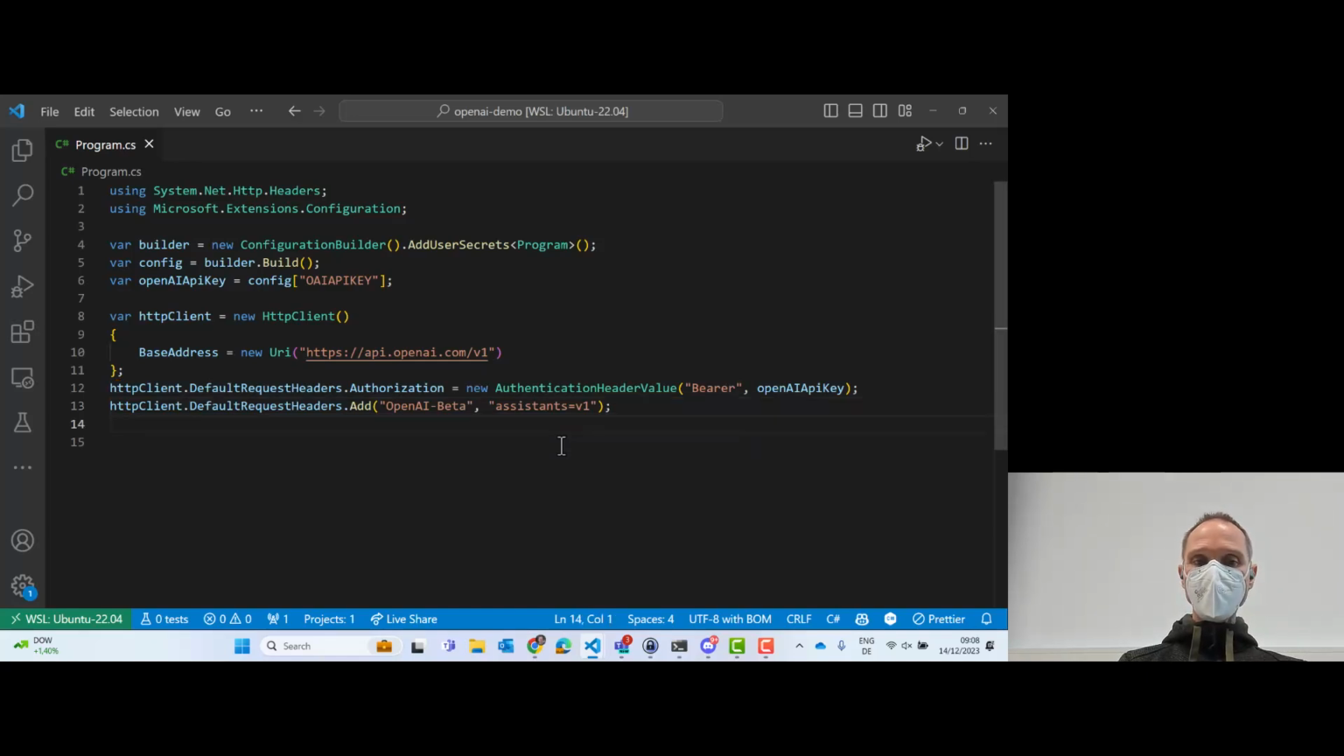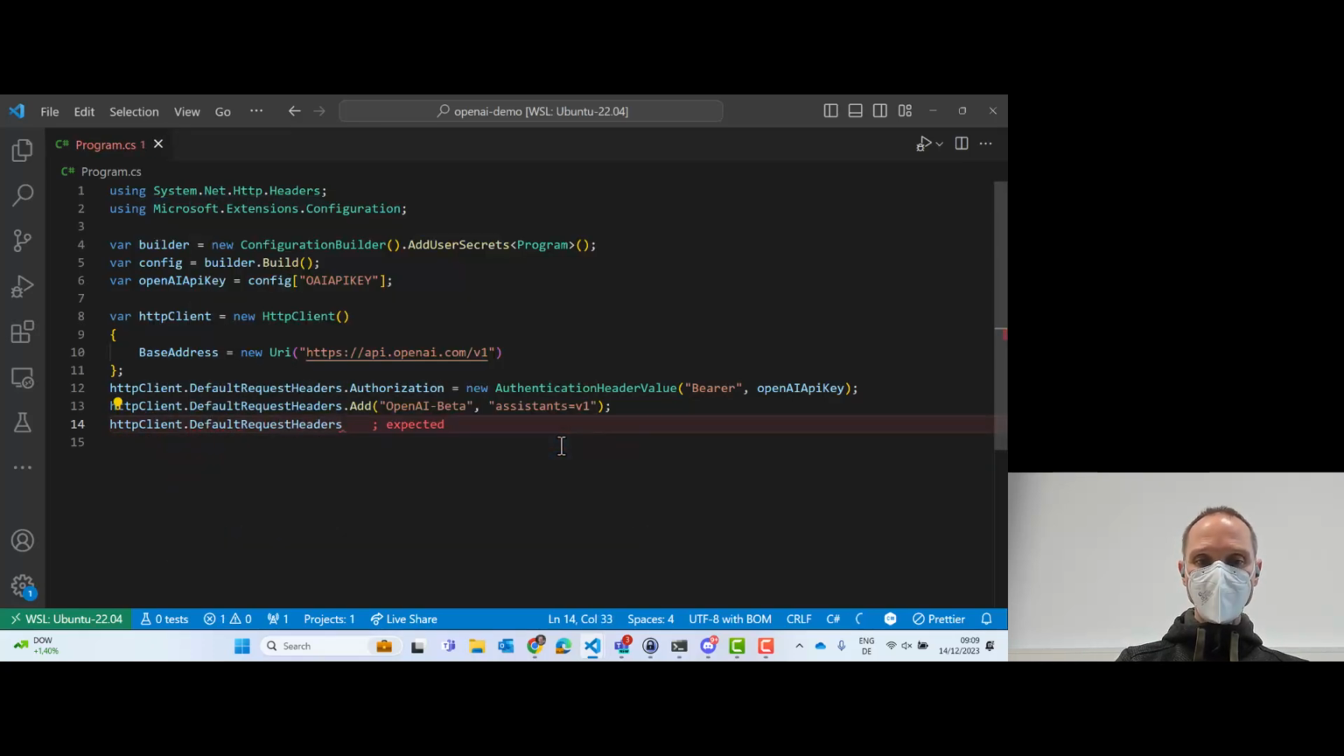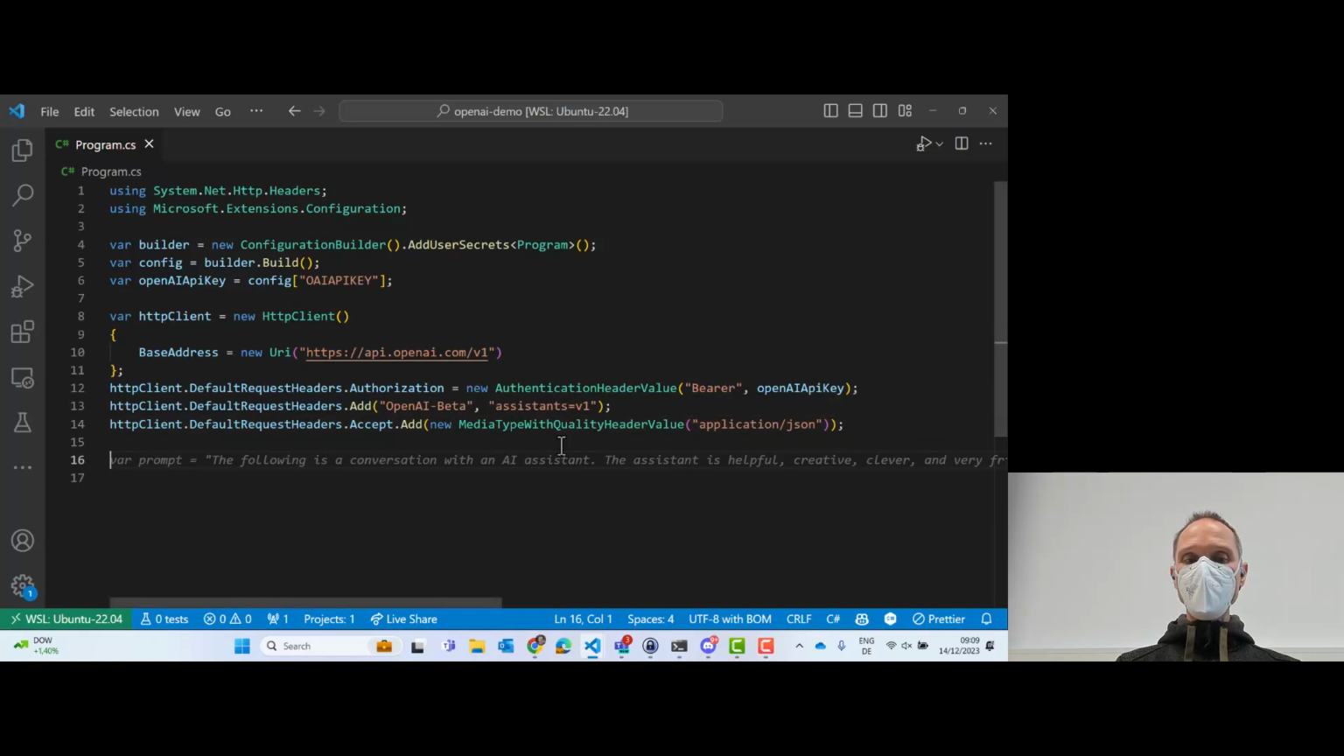And last but not least, let's be good citizens and add the accept header, so that we tell OpenAI that we can handle JSON responses, by saying HttpClient.DefaultRequestHeaders.Accept, and probably, yeah, exactly, GitHub Copilot will fill out the rest. We tell OpenAI, hey, with every request we accept JSON as a response.